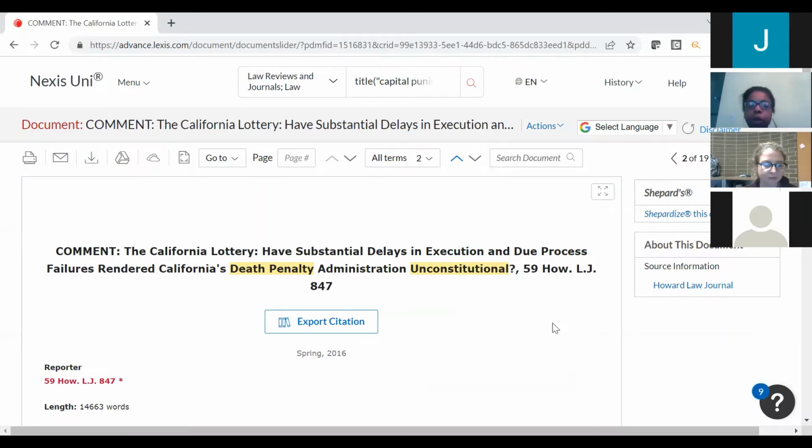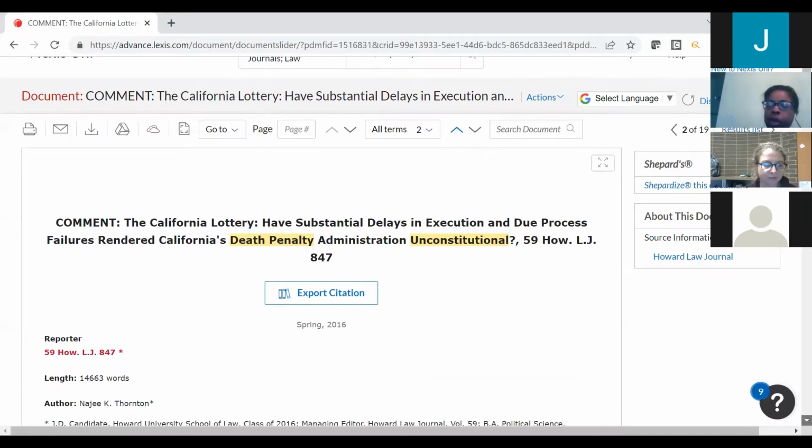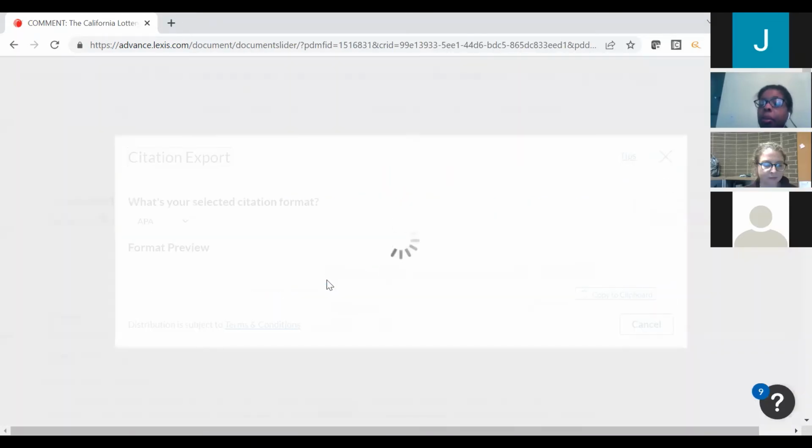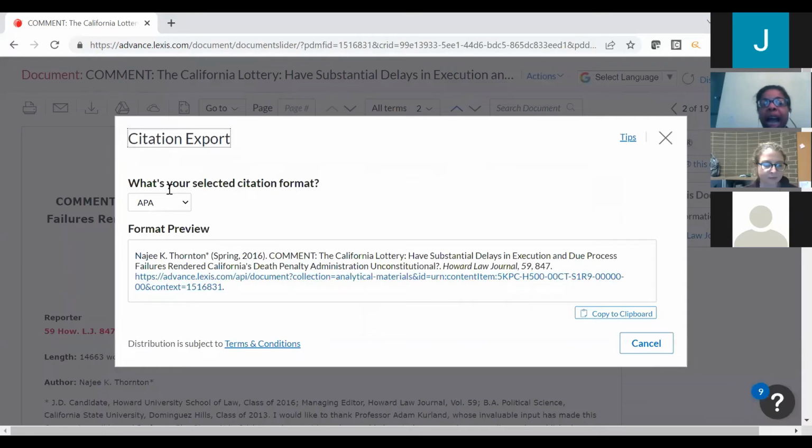I just want to take this opportunity to point out some features. First thing I want you to be aware of on your documents, and this is not just law reviews and law journals or legal materials. You're going to see this throughout the product. At the top of your documents, you're going to see this box that reads Export Citation. This is one of your citation management tools. We ask, what is your selected citation format? In the pull down, you have APA, Blue Book. Blue Book is how one cites in the legal world.